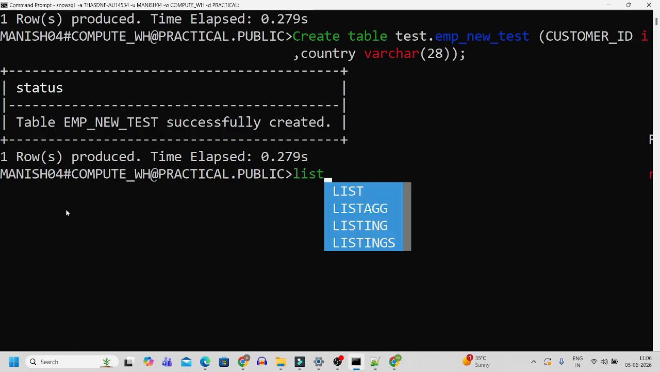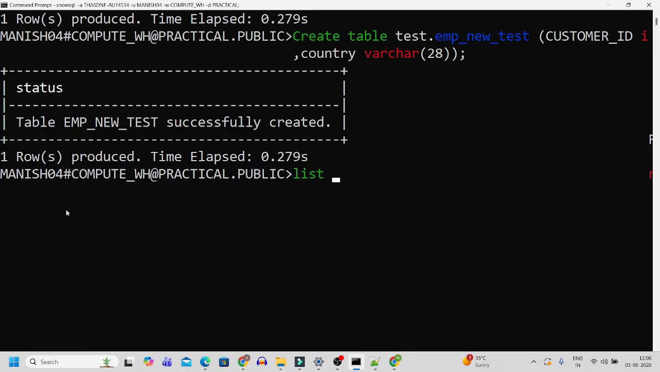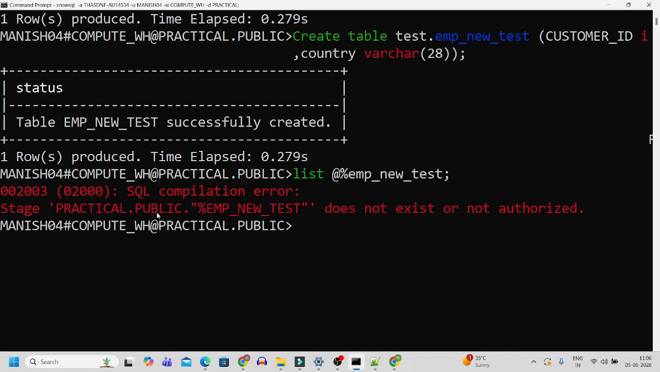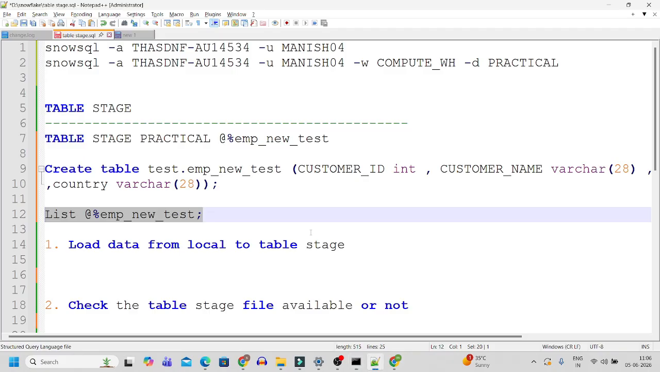So I will use a list, and this one, enter. You can see it is saying that as of now you are in the practical DB, but you are not in any of the schema. So first we have to go into the schema.